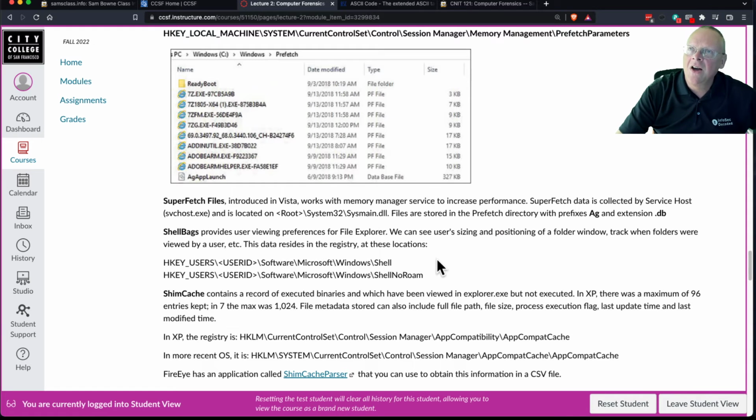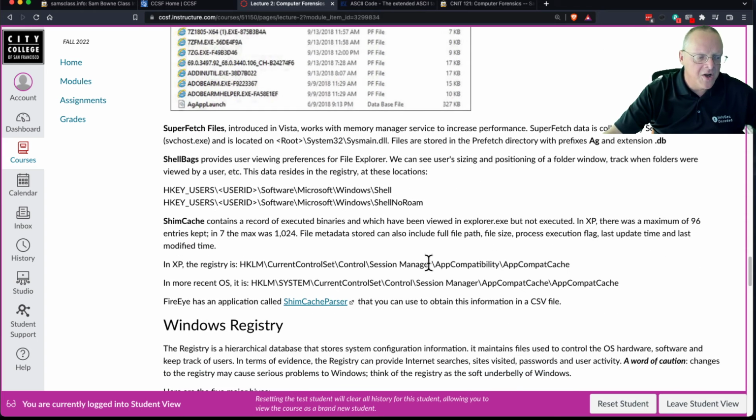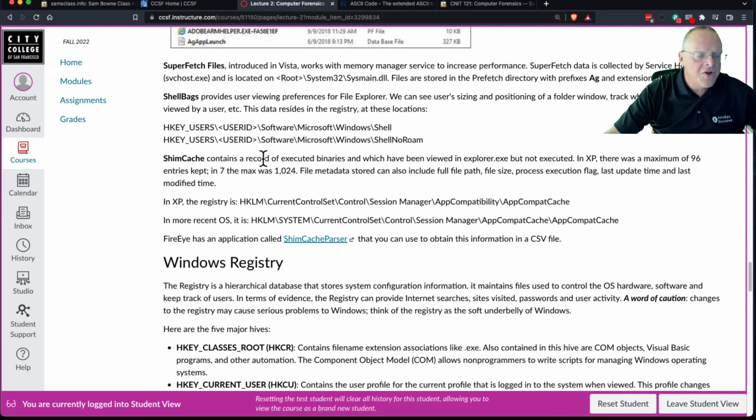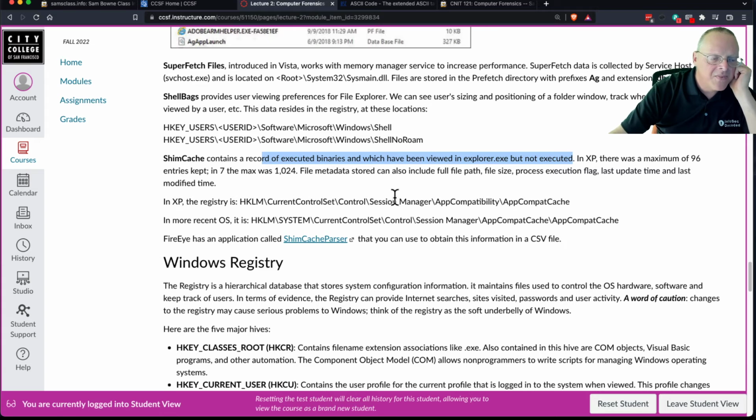So if you do anything on a computer and then you want to deny that you did it later, you've got a big problem because all these records are being kept accidentally of everything you do. And forensic examiners learn how to find those records to figure out what people have been doing on computers. The Shim Cache keeps a record of executed binaries and ones that have been viewed in Explorer but not executed. So that's another useful place to find information about what programs have been run or looked at.